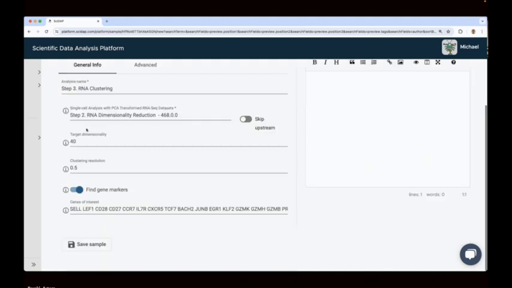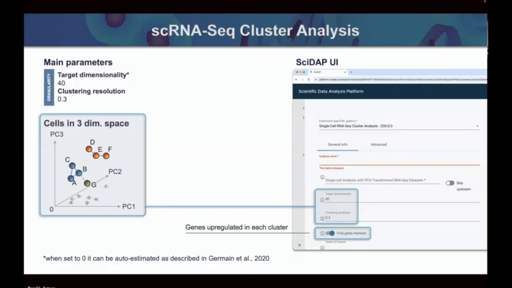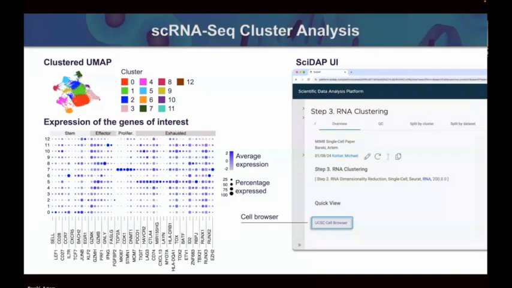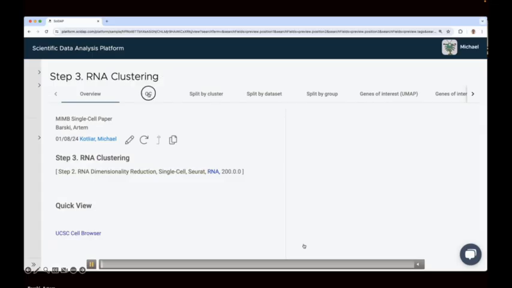If your data are 10x, our pipeline can also produce a Loupe browser so that you can look at the results not only in our browser, but download it and use Loupe. So these are the outputs for the genes of interest that we selected. We can get clustering, and for each cluster we can get expression for the genes we selected. Let's look at the video.